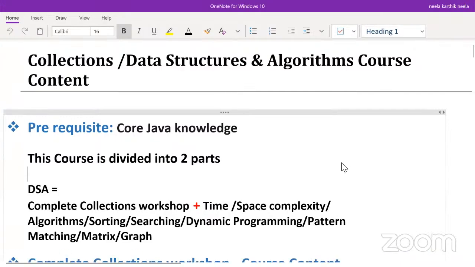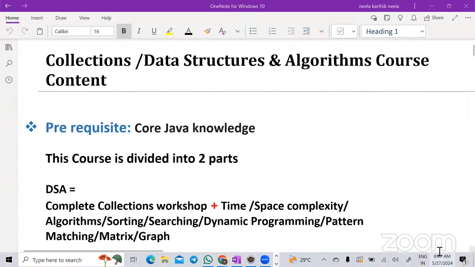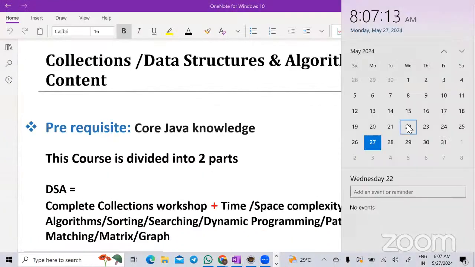So guys, I'll just quickly go through what we have discussed in the demo classes. These demo classes started on 22nd. We just completed three classes: 22nd, 23rd, 24th. On 22nd, we discussed the course content only. On 23rd, we started with the need for data. Why do we need the collection framework? And then on 24th, we started looking at the array list. And there's a fourth demo class.